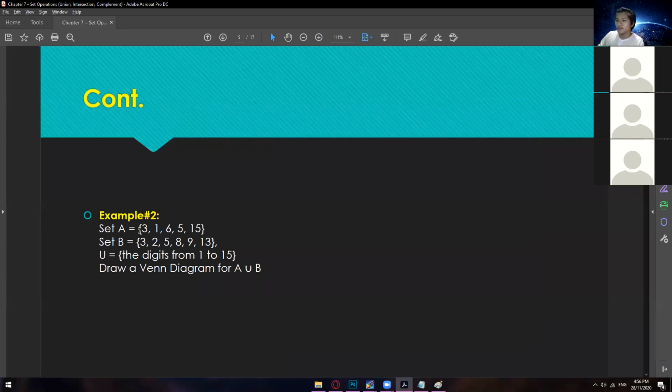We have here example number 2. We have set A, which has an element of 3, 1, 6, 5, 15. And then set B is 3, 2, 5, 8, 9, and then 13. And then in here, in set U, okay, or the universal set, it is now indicating that the range of the numbers inside of that universe is 1 to 15. Right? So dito, 1 to 15. Hindi na lang 1 to 9. Okay? So the same question, draw a Venn diagram for A union B.